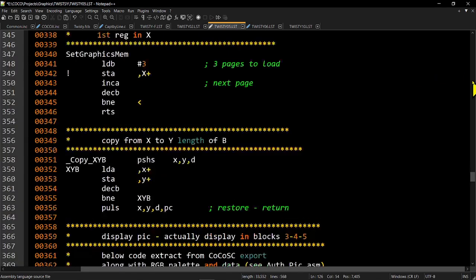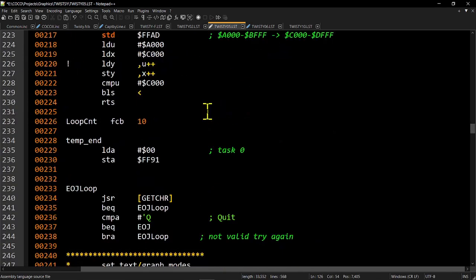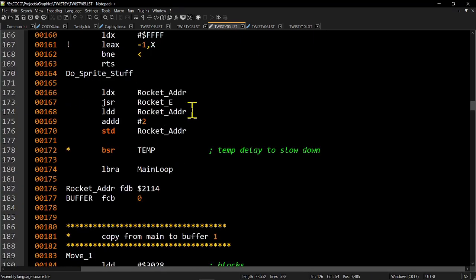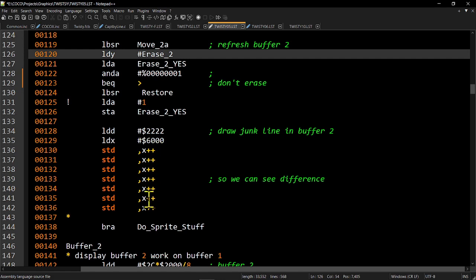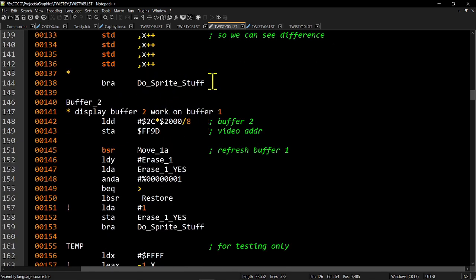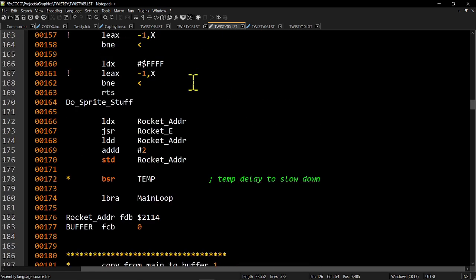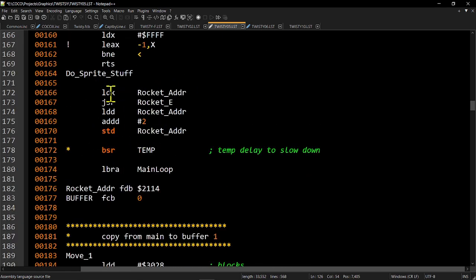So if we get back up here to, where was we at here? Load the address of erase 2 and then ask, do we want to erase, yes or no? The very first time through it says no, we don't want to erase because it's 0, because we don't have anything to erase. We haven't done anything yet, so it would branch around this here and turn on the erase bit for the next time through. Then it's going to do the same thing we did before. We're going to draw the line on the screen and do some sprite stuff. This here is the same exact code.